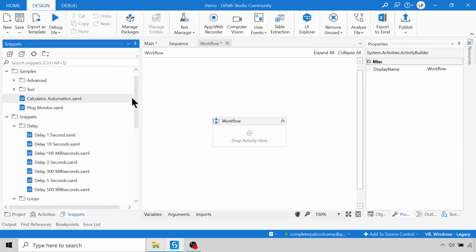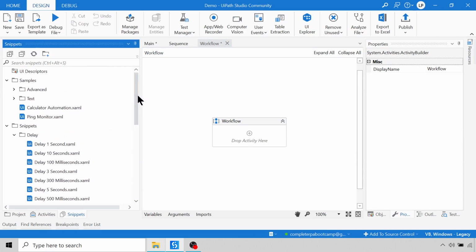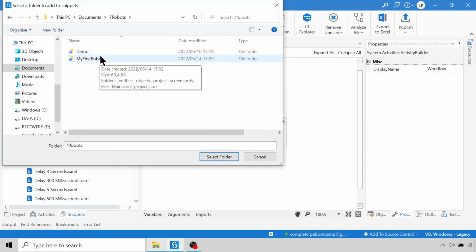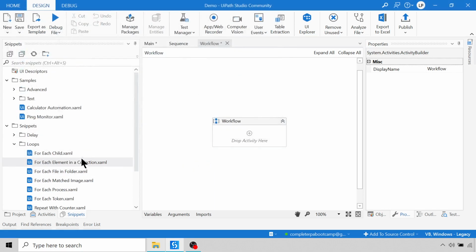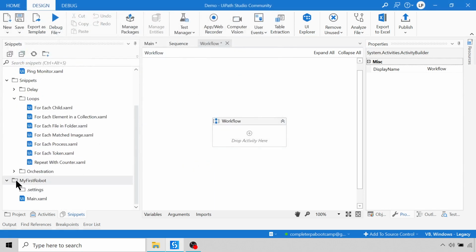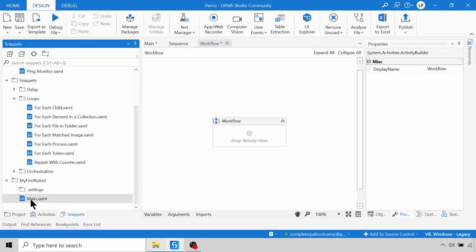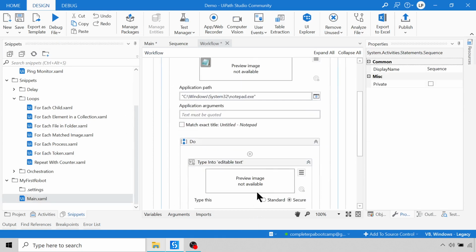You can actually create your own snippets if you have something that you commonly use. The way you would do that is you can click this little add folder. And let's say we can go to my first robot we previously built. I'll click select folder. Now you can see here it adds a my first robot. And then here we have the main XAML file of that. We can now be using this as a snippet to drag and drop into our workflow.